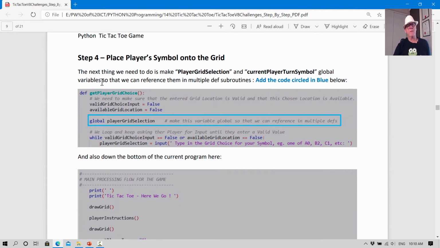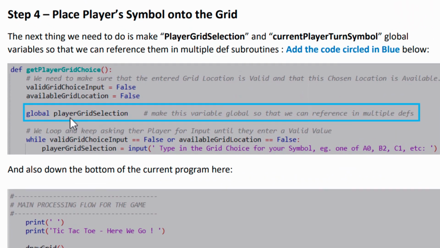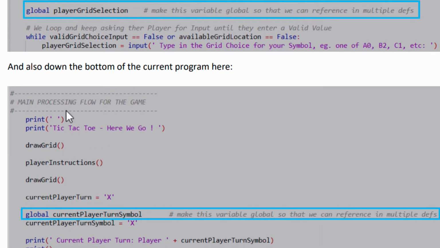Now we need to make some global variables here, which means they can be used in more than one def subroutine. So we're going to set a global variable back where we've got this definition player grid choice. Okay, that's where we were making sure that they had a valid choice. In step 3, that's what we're just doing. We need this global player grid selection, make this variable global so I can reference it. So global, you just type the word global, that's a Python word, that's why it comes up in blue. We loop and keep asking player for input, so we've done all that. So we just need this global thing added in at that location in the step 3 work we did.